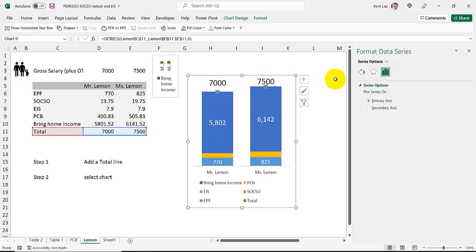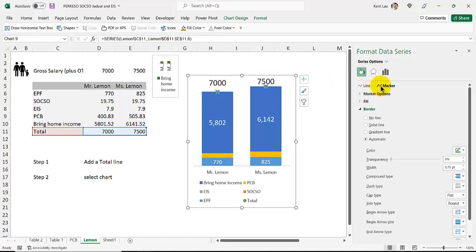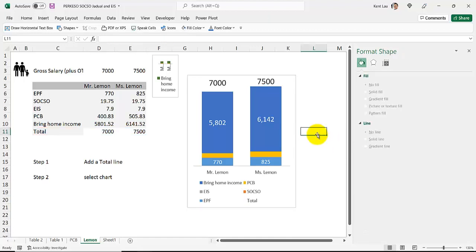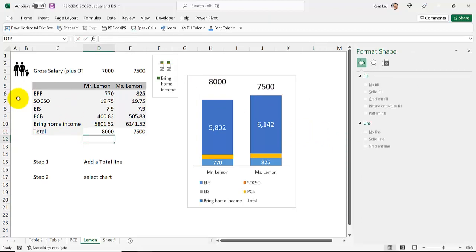And you can select this item, go to the marker area. You just choose no line. And you can just do this here. See, it's become empty. But people don't even know that is the one. So if I say 8,000, this will change to 8,000. See that? But that doesn't make sense, right?